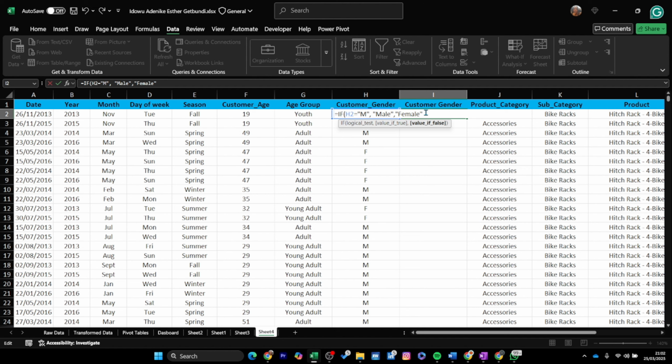So let me explain it again. What it means is that your customer gender, this is it. Your logical test, this is it. If my customer gender is equals to M, because that's the first thing there, M, then my value if true will be male, then my value if false will be this. So I don't know why it's giving me, okay, I'm supposed to close my brackets.